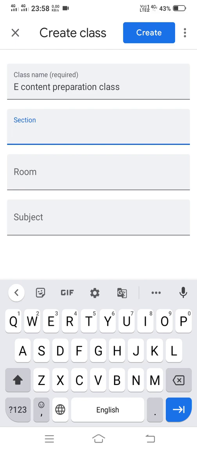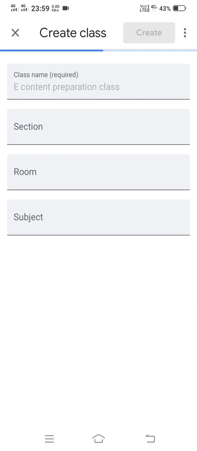So in this page class name is compulsory. Other options such as section, room and subject are optional. They are not compulsory. So after typing your class name, you can see at the right hand top corner the create option in blue color. You will need to just click on the create option, and after clicking Google class will be created. So now I will click on create.